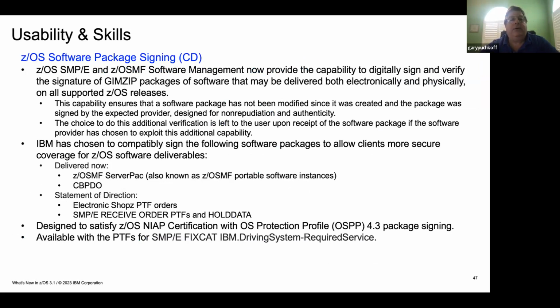We added support for z/OS software package signing in the spring. This is the ability to digitally sign the packages and then for you to verify them when you receive them at your site. These changes have been delivered now for the server pack and for CVPDO, and you'll be seeing them also added to ShopzPTF orders and receive order and hold data. Again, designed to satisfy the NIAP OS protection profile 4.3, and you can get this fixed cat, IBM driving system required service, if you want to know more about what you're required to do.